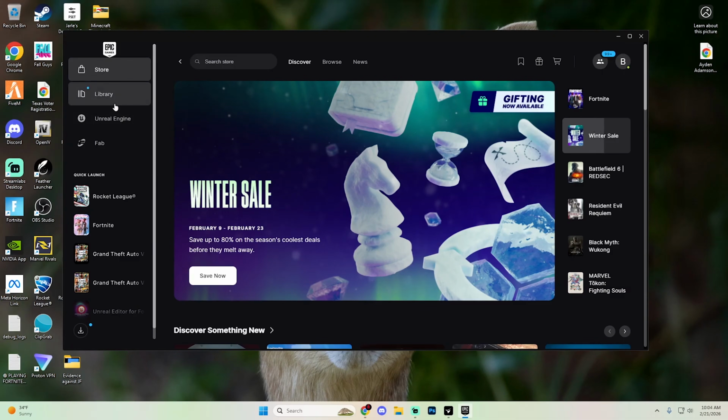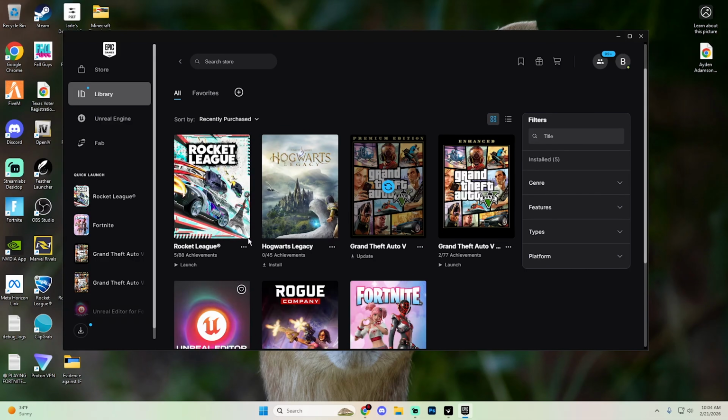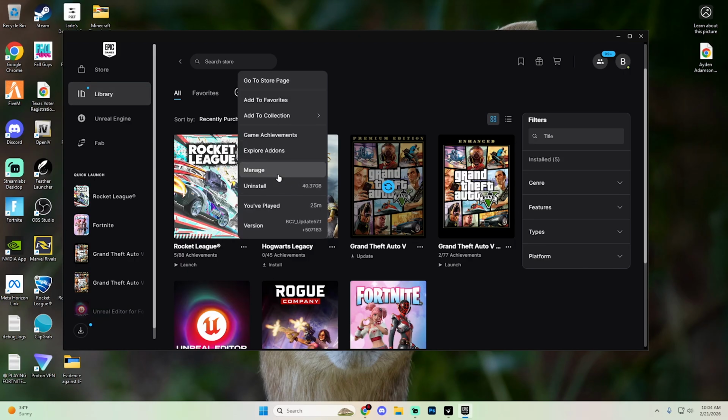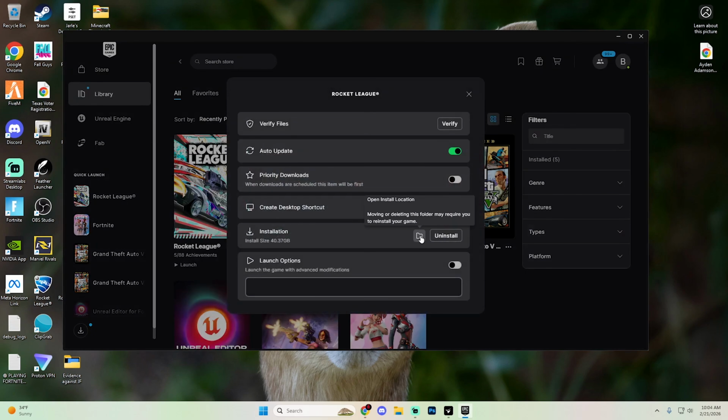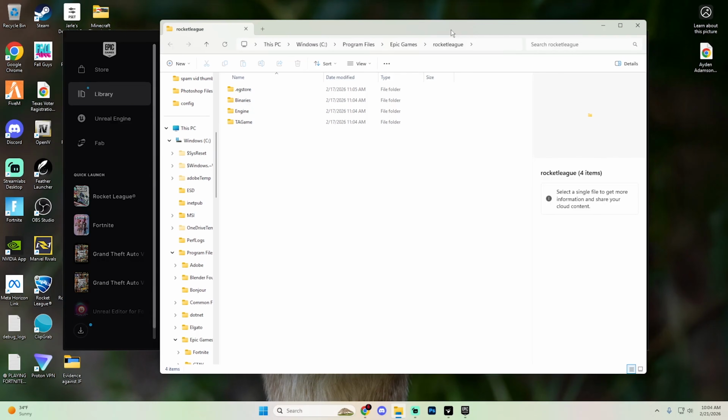Once you download and install it, it's going to appear in your library. And as you can see, here it is for me right here. What you're going to want to do is click the three dots on it just like so, and then click manage when it pops up, and then from here hit the little open install location folder just like so, and it's going to take you to a page that looks something like this.